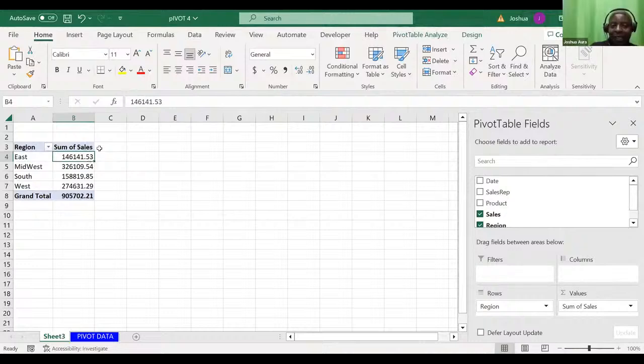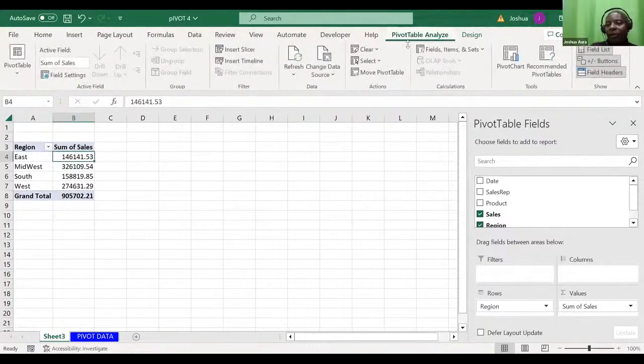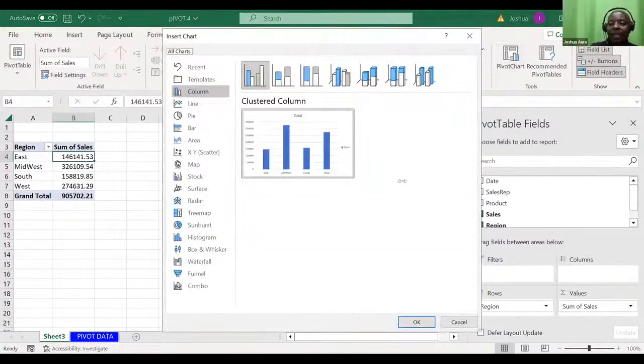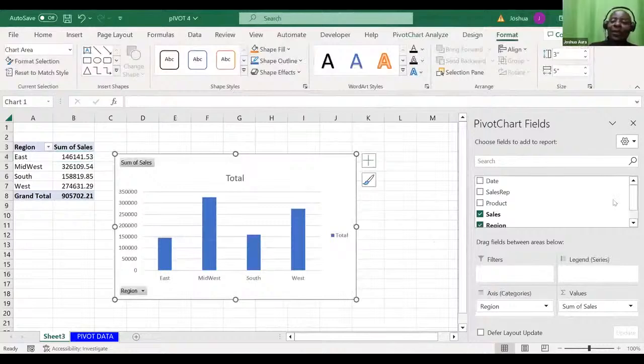Once I've highlighted this, I would want to do a graph right away, a pivot graph. So to do a pivot graph, I'll come to the pivot table analyzer, and I'll be able to say a pivot chart. And there it is. I'll simply click. This thing is hiding my information down here. I'll simply say okay. Once I say okay, I am good to go.